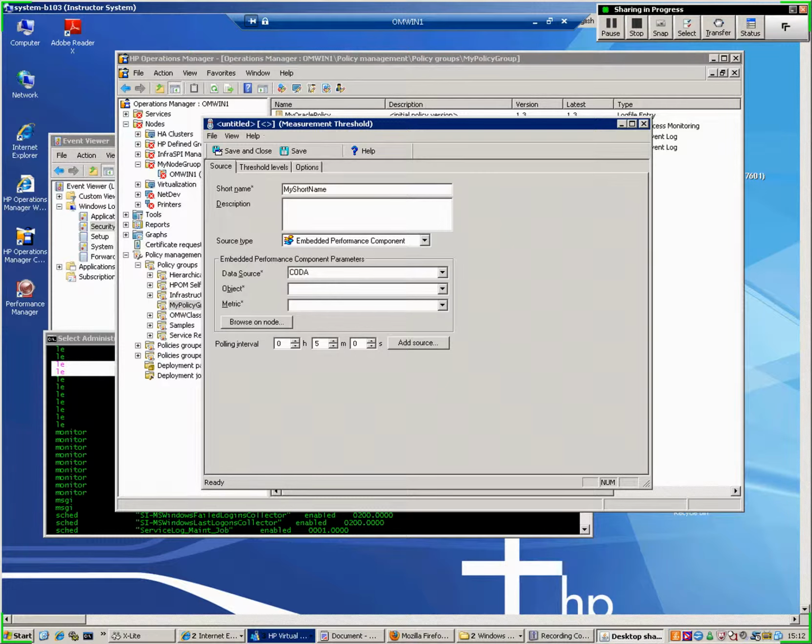Click on object, and I want to monitor file systems, and then click the drop down, I get a list of metrics. The one that I'm looking for is FS space utilization, so FS space util. And then from here I can specify the threshold that I want to monitor.